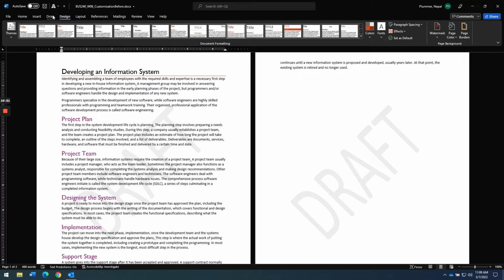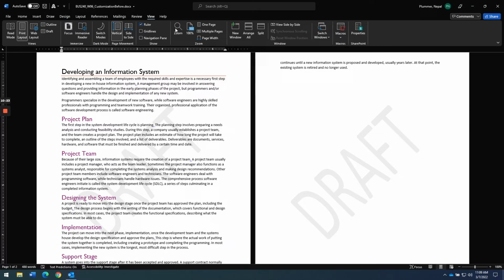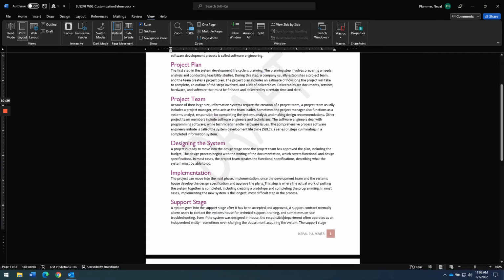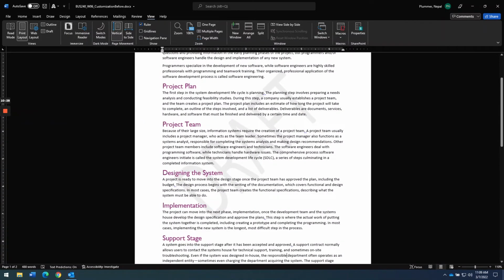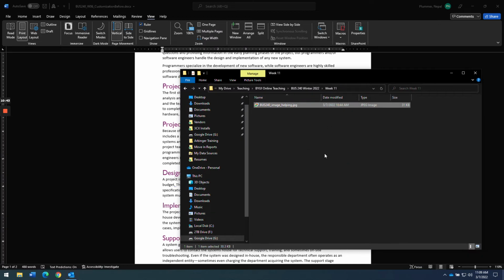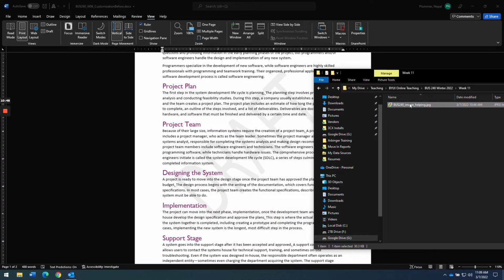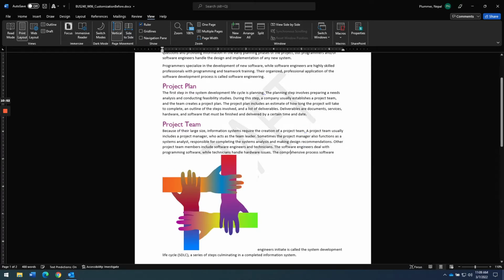What I want to do is change my view here so I'm only viewing one page at a time. I'll zoom in for you. And here's my paragraph that I'm going to want to insert it near. So you can put your cursor somewhere in this paragraph. It's fine. And I already have this image queued up in my File Explorer. What you can do is literally just take that image after you've downloaded it and drag and drop it into the document.